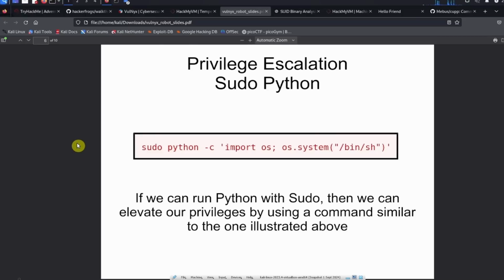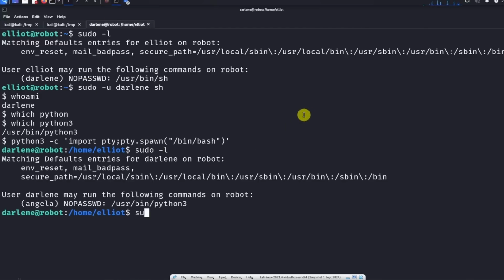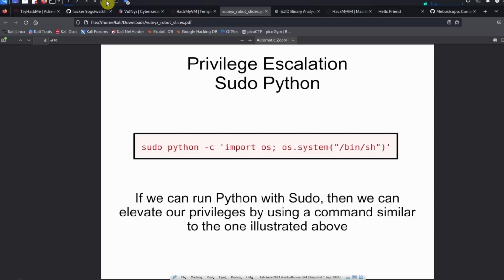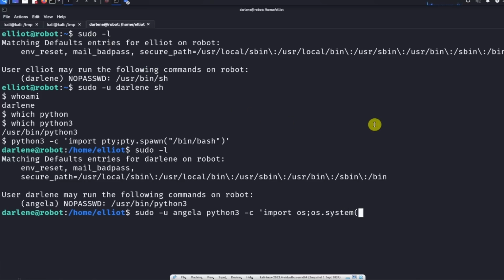Let's see. So we've got sudo Python, and then give a command, import os. So import this module here, and then give this os module function, system, /bin/sh, to open up an sh shell. The next thing we need to do is sudo -u Angela, and then we're going to do python3, and we're going to do the command import os, os.system, is it os.system? Os.system, right? Os.system /bin/bash. Let's do /bin/bash instead of /bin/sh. Okay, and when we ask whoami, we're now the Angela user.